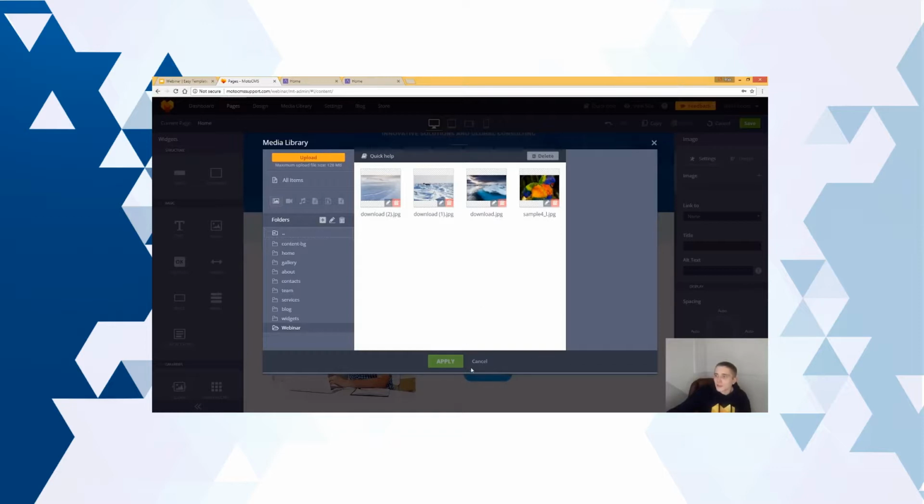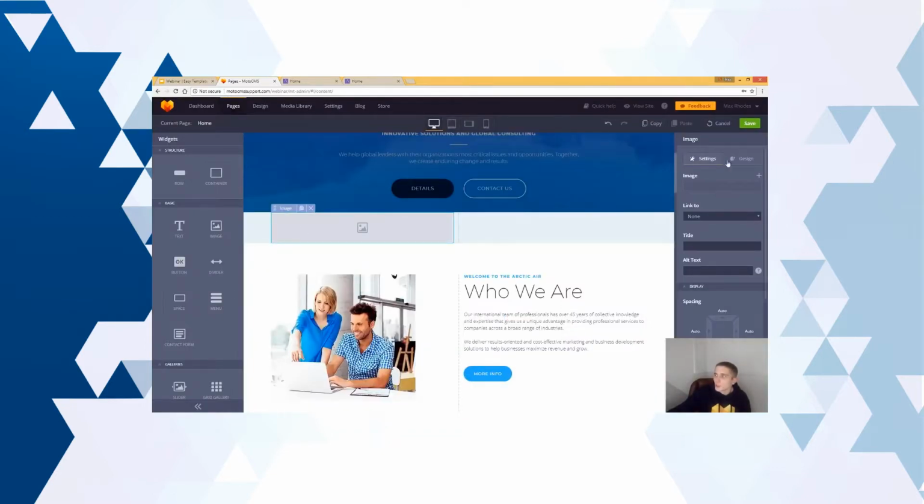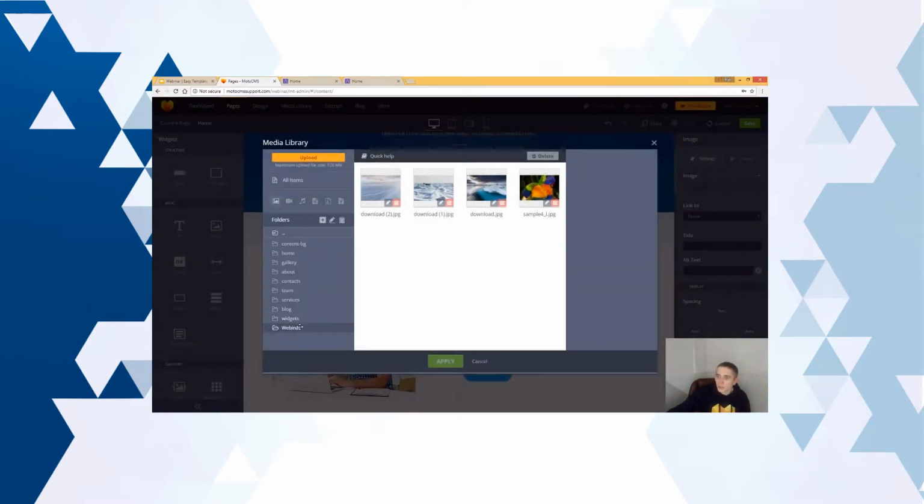And as you remember, I've clicked on the image widget right here on the plus sign, where I can go to the media library if I want to play around with my content, I mean, with my images and audio and videos and so on. So right now I work with the image widget. I'm going to click on the plus sign. I'm going to go to the webinar folder and choose image sample number 4.